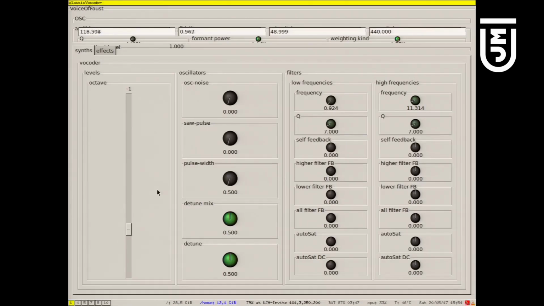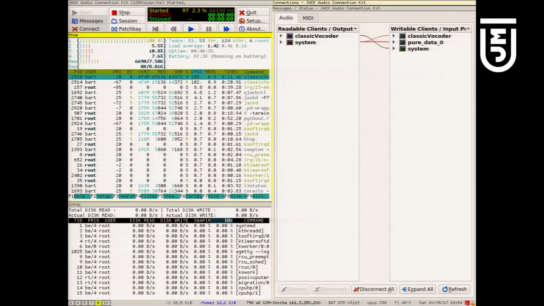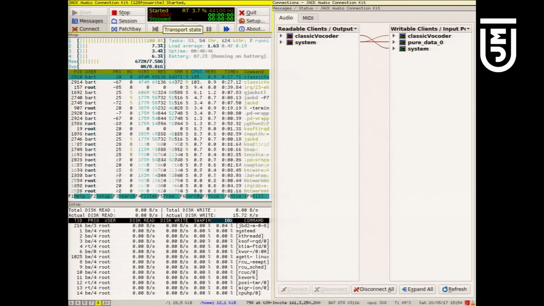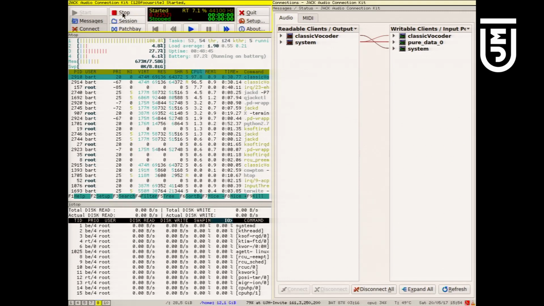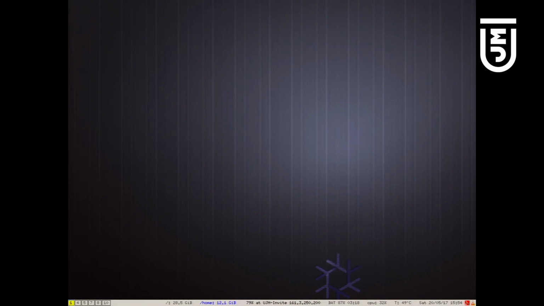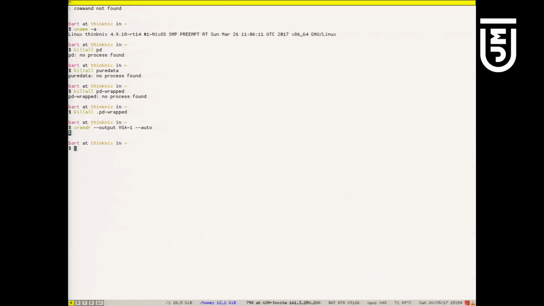So that means you can do formant shifting. Hello, does that work? Oh, that's not the sound I was expecting. As you can see, the demo gods are not with me, I guess. XRuns running to the max. Let's see if another one works better.